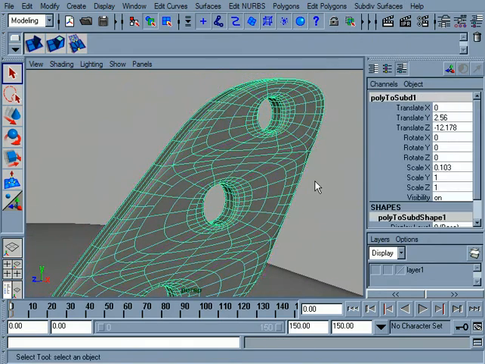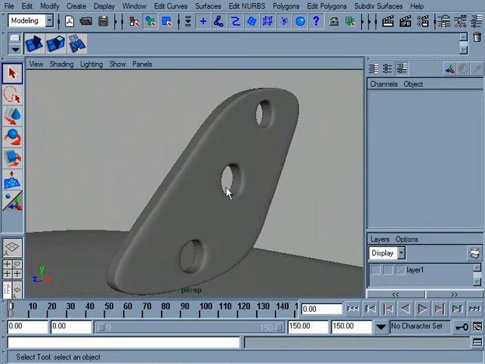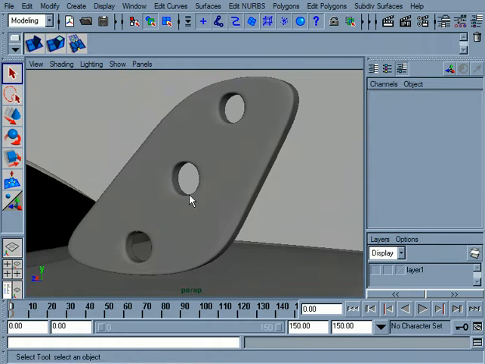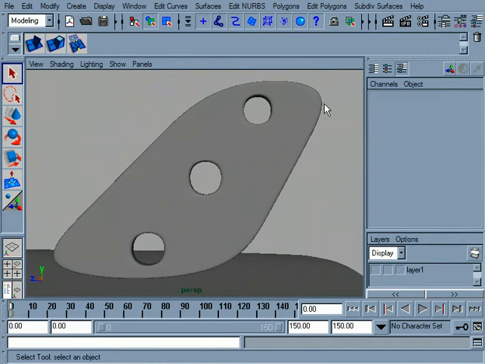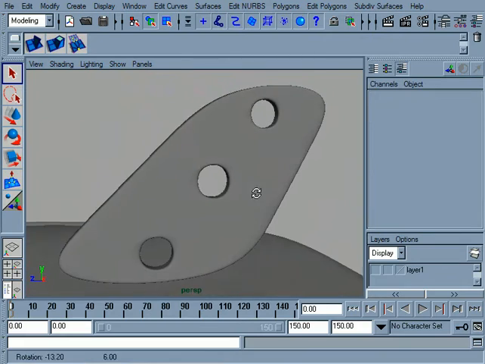Okay, and now if I go out of component mode, I'm starting to get a little bit more of a hard edge and a little bit more of my manufactured look back, but the overall shape is still much too round.